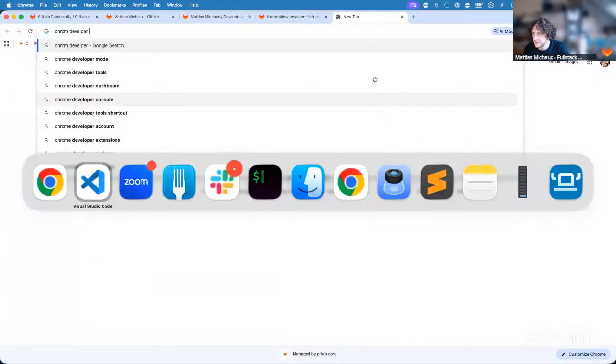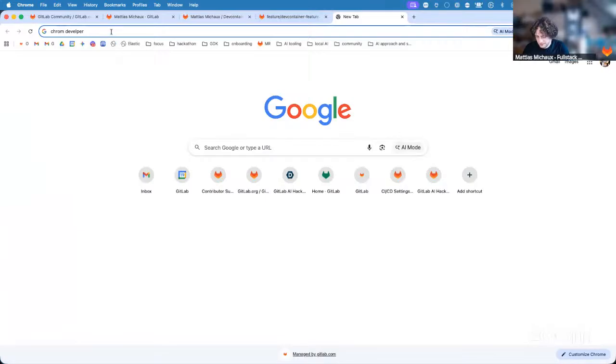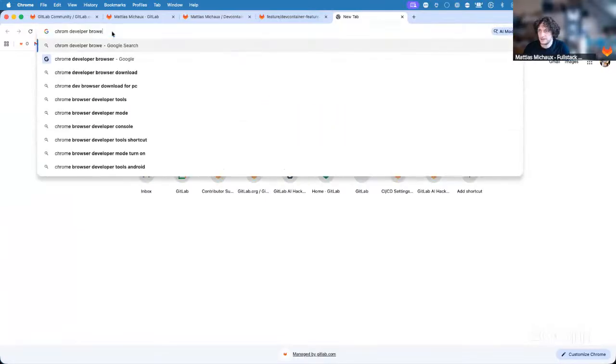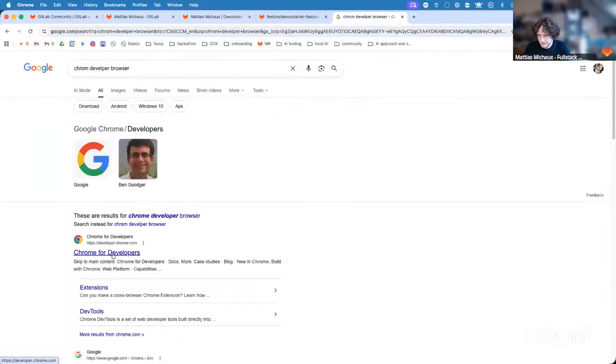Well, one second. It's actually something really cool. It's Chrome developer tools that can connect to a Chrome profile. One second, I will show it.